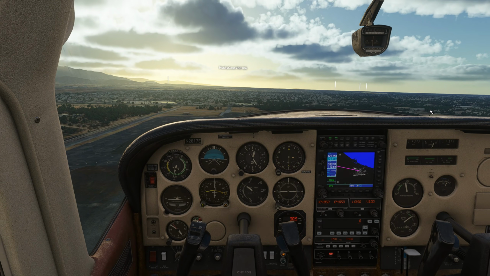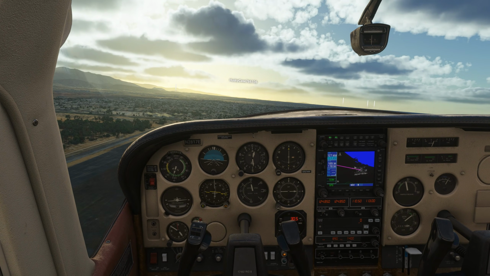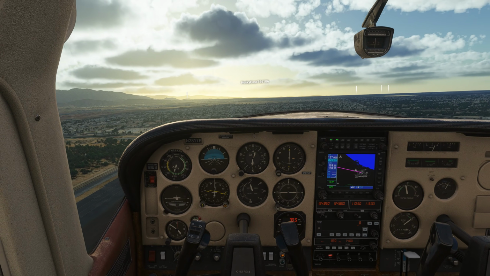Let's move my elevator up. That's better. Moving up and down is far less sensitive now. Left and right, yeah, it's a little less sensitive. That's the way I like it.